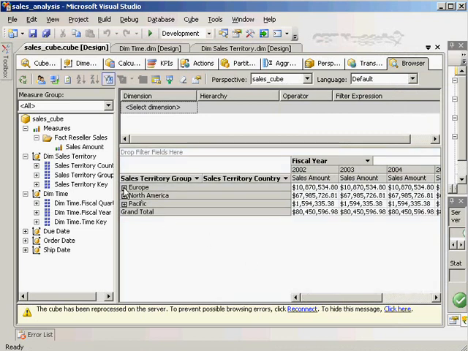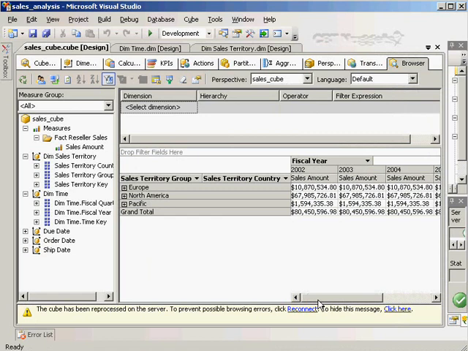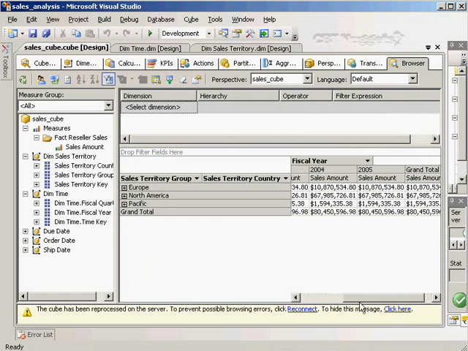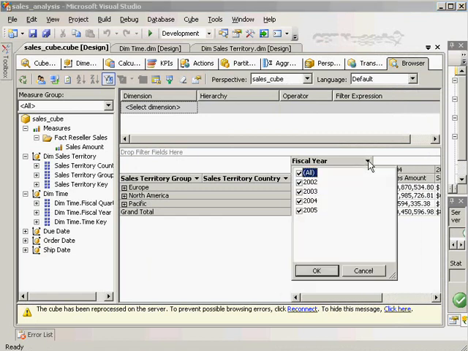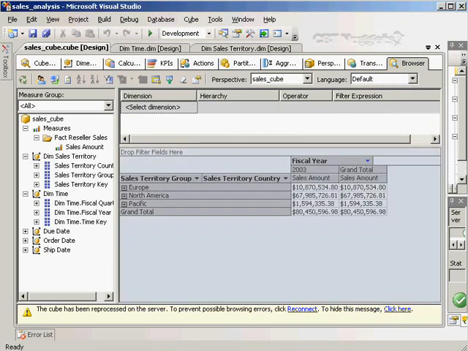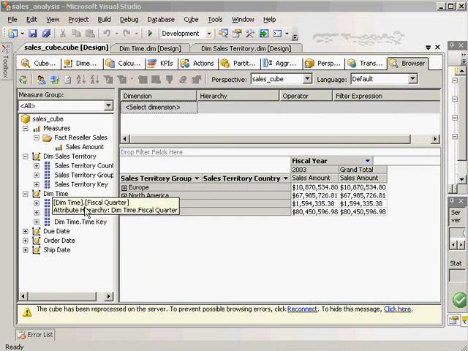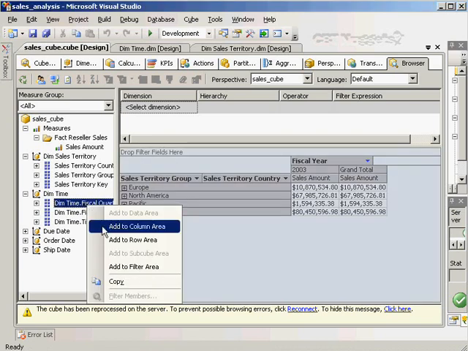Okay, so here we have Europe, North America, Pacific, and these are the different years. We can click this drop down and say, you know what, I'm only interested in 2003. And once again, we have our grand totals. So just to review, there's two ways that you can move things over here. You can graphically drag and drop, or you can right click on things and add to column area or add to row area.